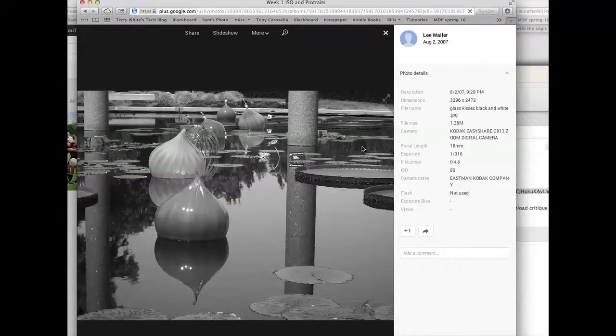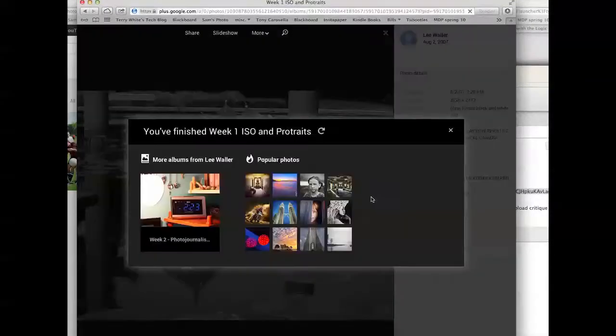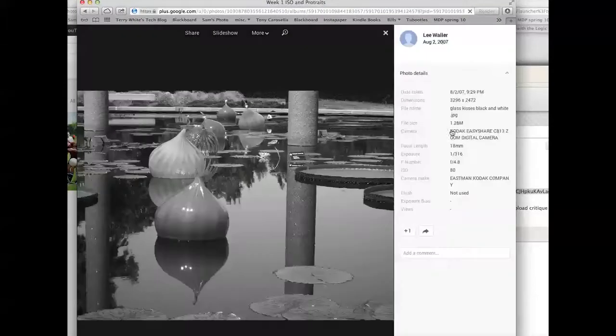Okay, back with the Easy Share. Now it's got black and white here. Okay, good that you used the telephoto, and ISO 80 for outside, perfect for outside. Okay, good. All right, let's go on here.